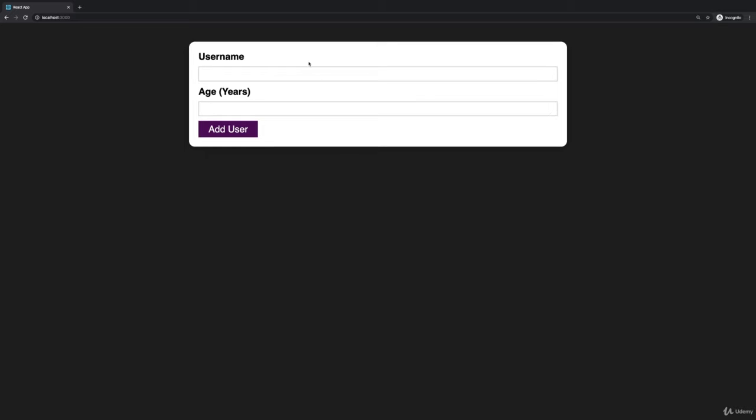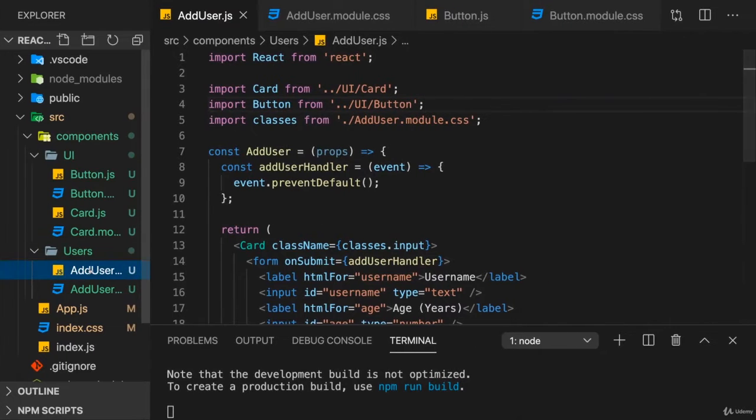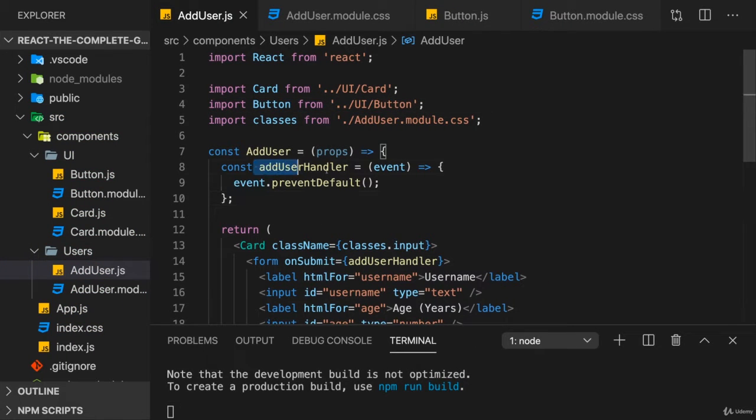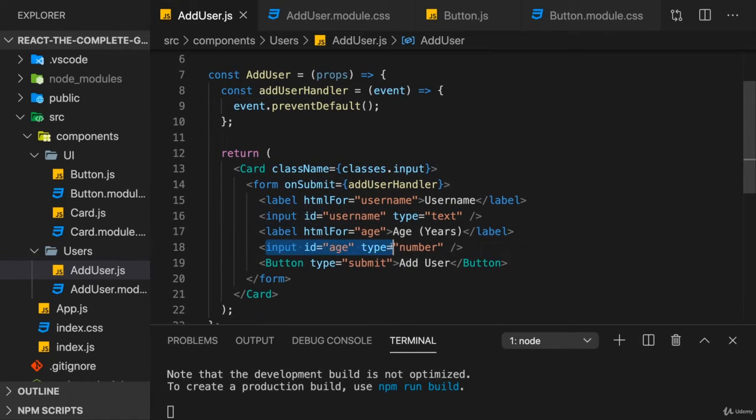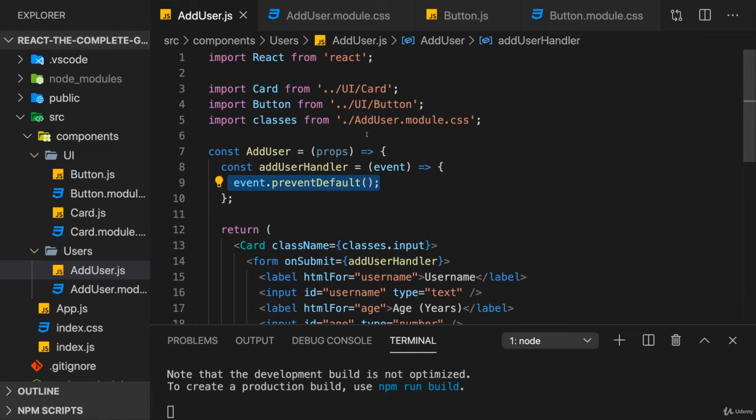Let's continue with this app and let's make sure we actually fetch user input so that we can then, in the next step, also render it as part of a list of users. We got our AddUser component here with the AddUser handler, which is triggered when the form is submitted. And now the goal is to collect the two entered values, the username and the age, and utilize them here.